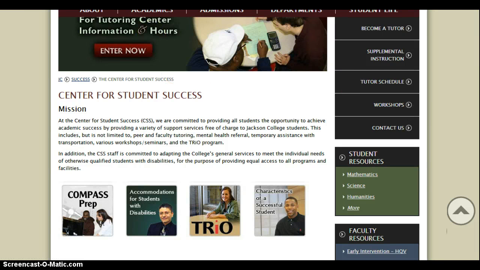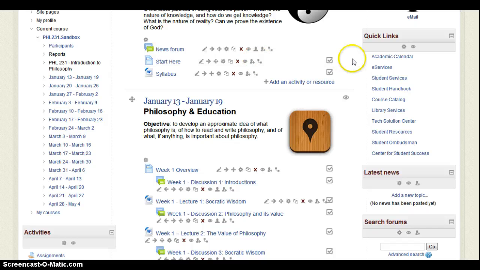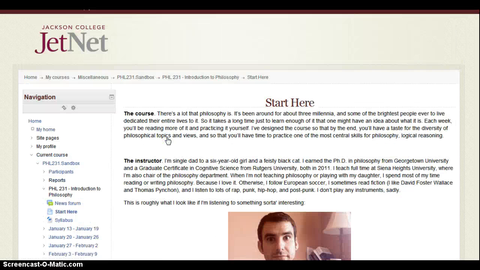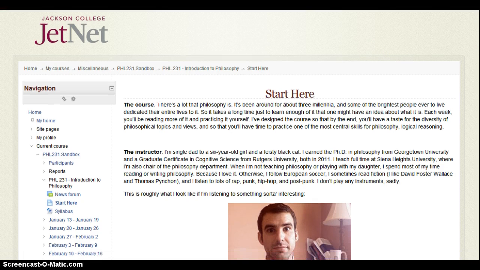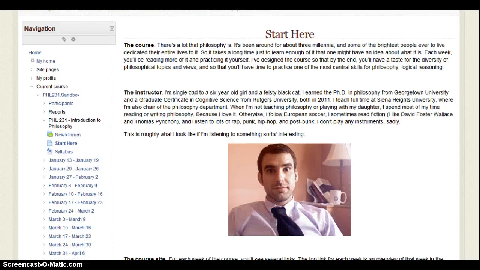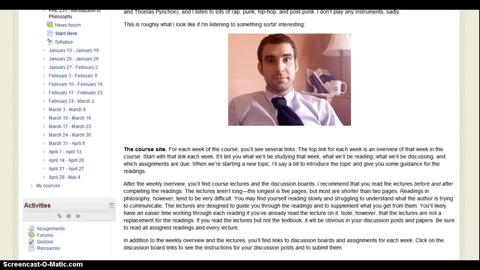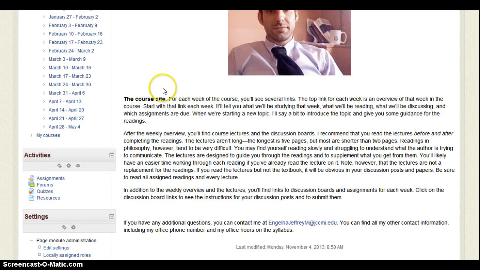Now that we're familiar with some of the toolbar, I'd like to go over this information at the top center of the page. I consider this sort of introductory information for the course. Let me first show you the Start Here page. It has a brief overview of the course, a bit about me, including that picture. That's me. Hi.